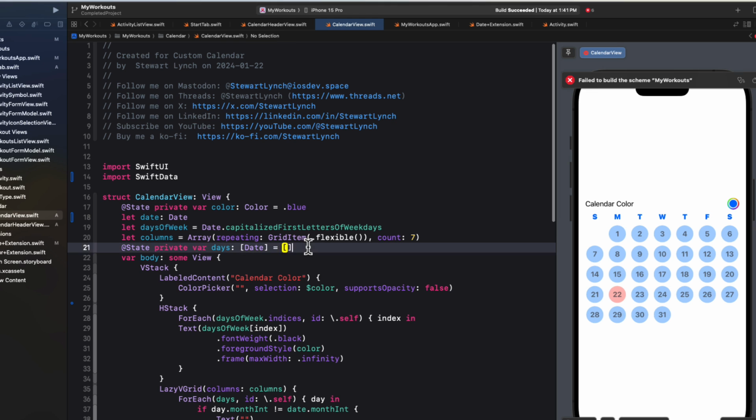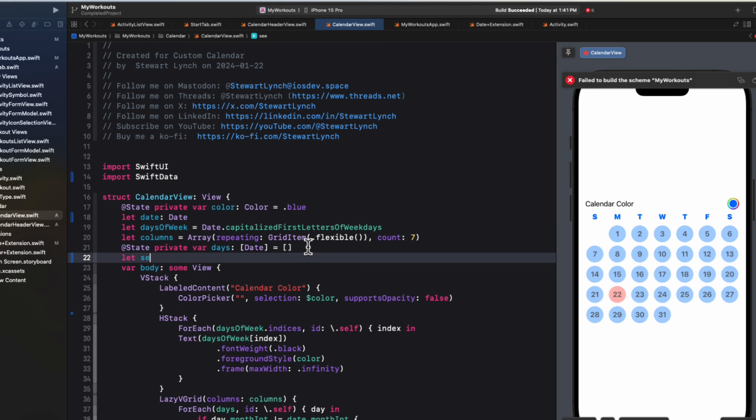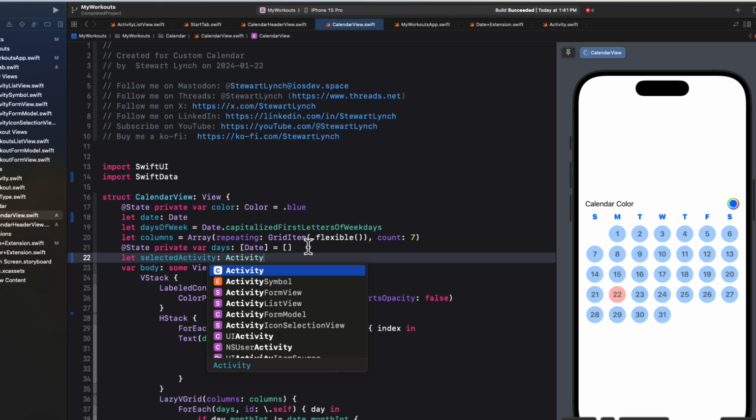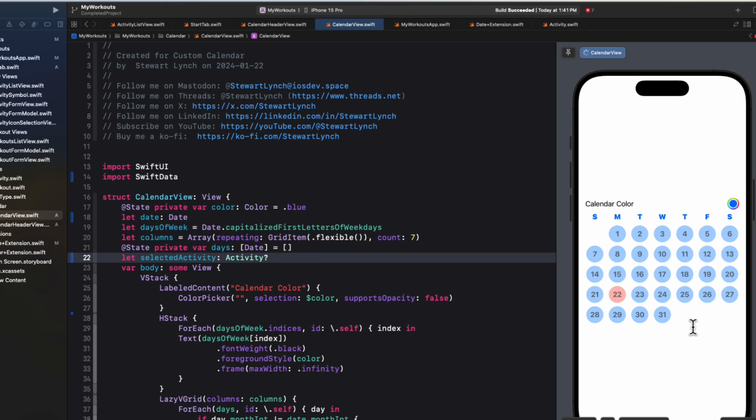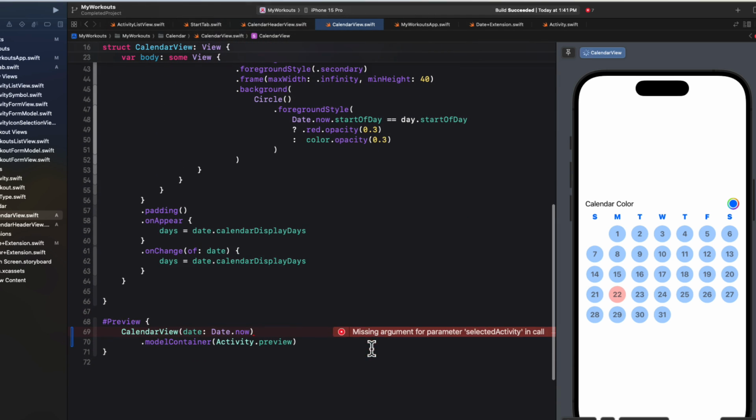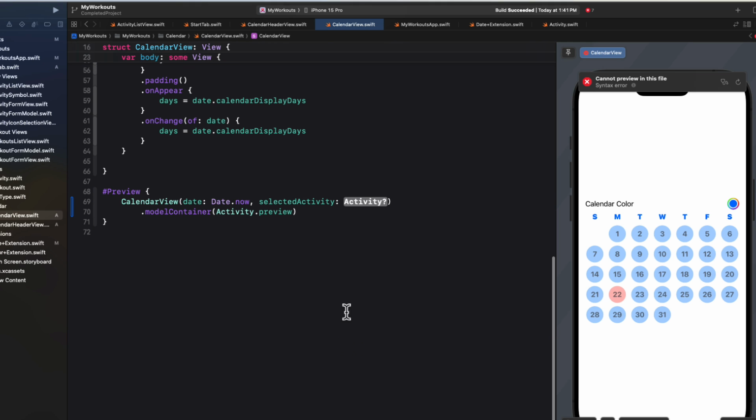Now we can create that new property for the selected activity. And remember, it's optional. So selected activity, optional activity. And then I'll pass a nil into the preview just to get it working again.